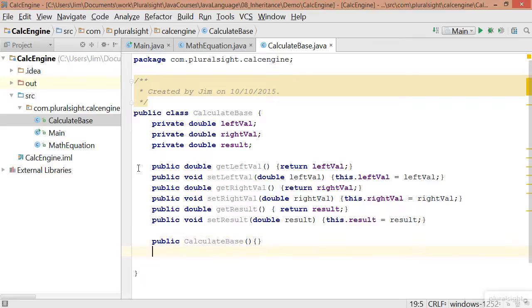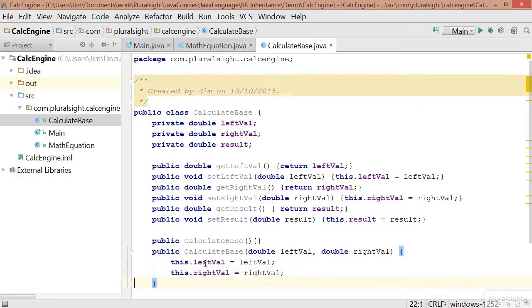Let's go ahead and create our other constructor. We'll call this one, again, public CalculateBase. In this one, we want to get our left val and our right val, and inside of here, we're going to set those into the fields. So now we have all of our value management: the ability to store the values we need, store the result, get and set those values and result, and then construct the instance of CalculateBase.